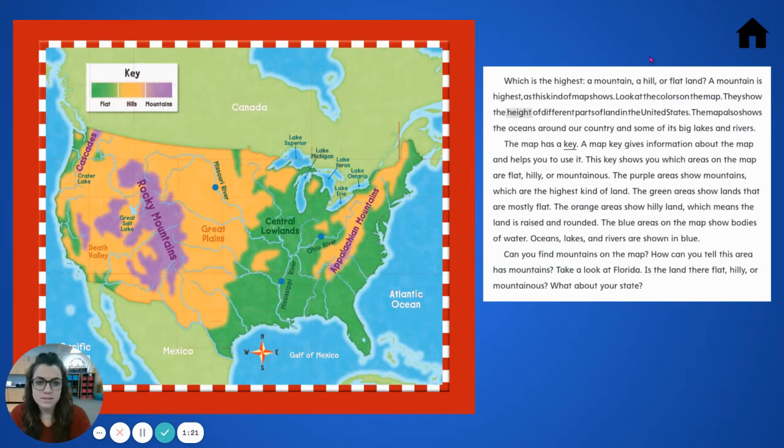Which is the highest? A mountain, a hill, or flat land? A mountain is the highest, as this kind of map shows. Look at the colors on the map. They show the height of different parts of land in the United States. The map also shows the oceans around our country and some of its big lakes and rivers.